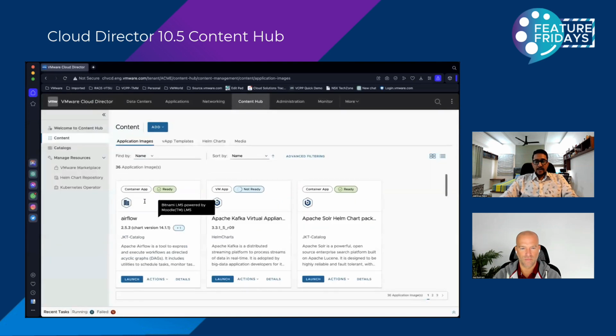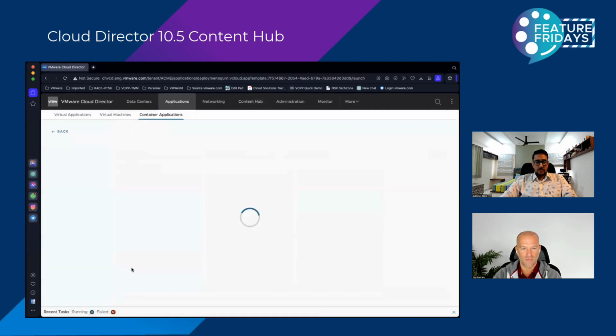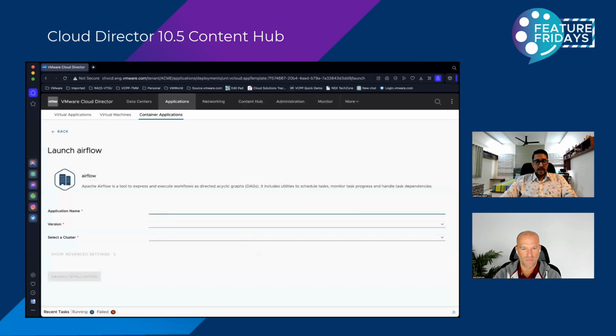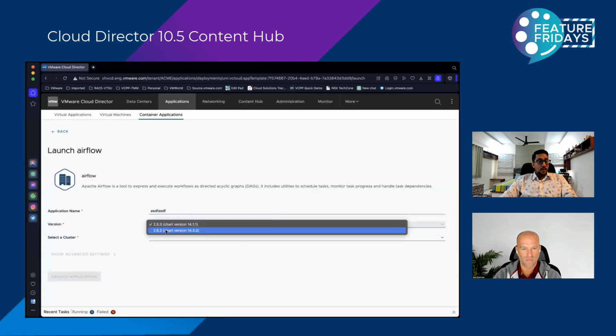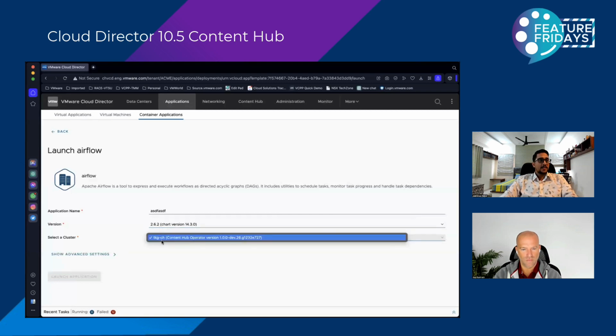If it's a container application, click launch. It will ask you to give a name, select the version, because we have the option of multiple versions in this application, and now select the TKG cluster. Then you can click launch application. It will work the same way as it was before. Nothing has changed.